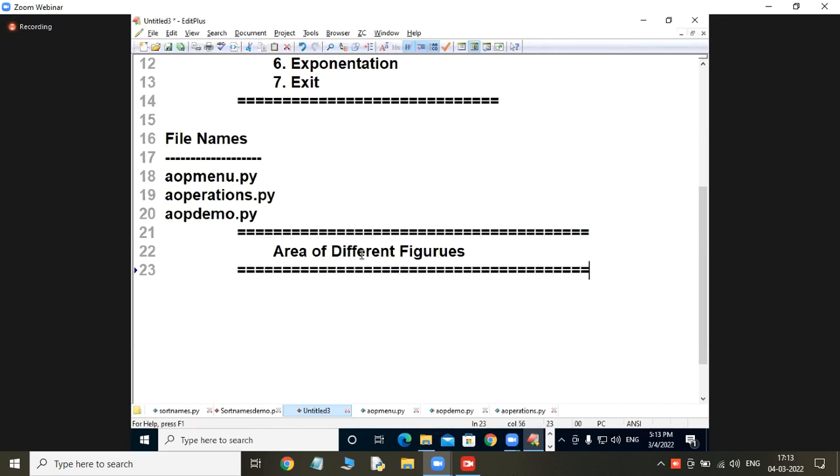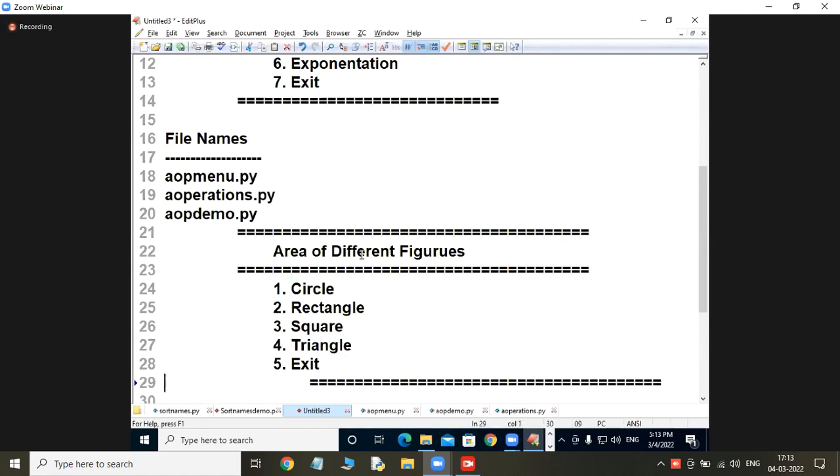So there I am going to say: one for circle, write down. Two, rectangle. Third is for square. And fourth is for triangle. Fifth is for exit. Any other shapes you want, you can add to your program. Fine. Do this.